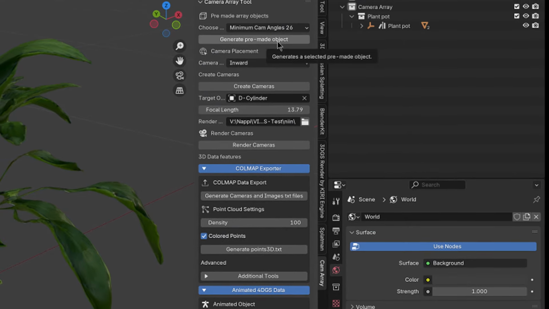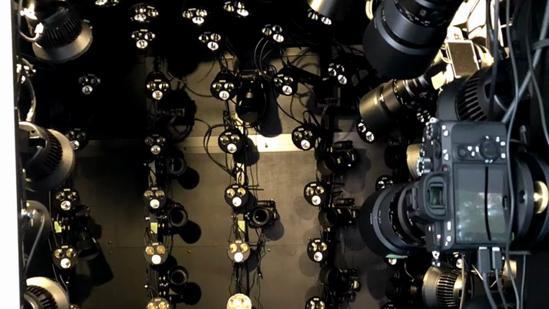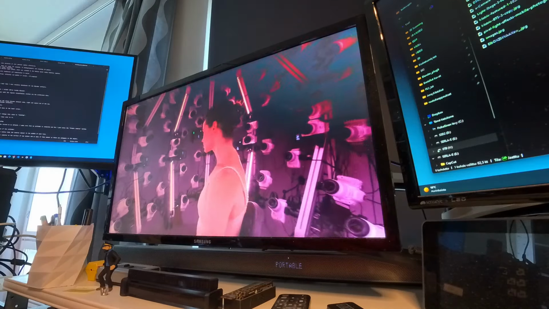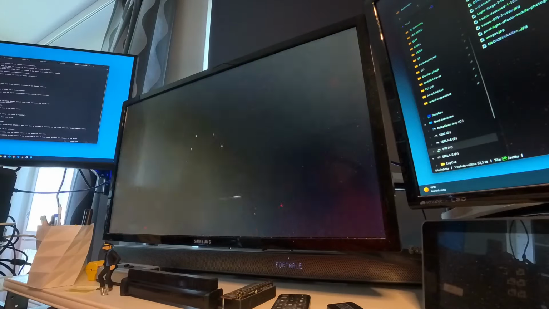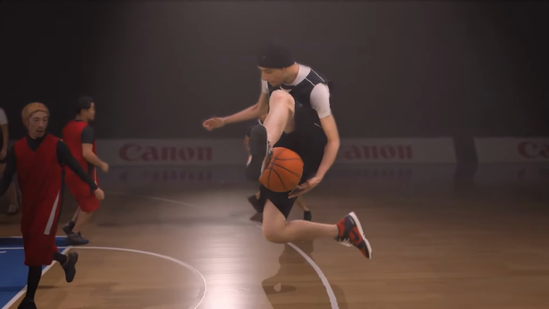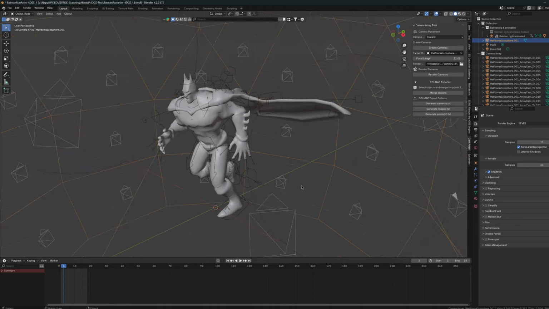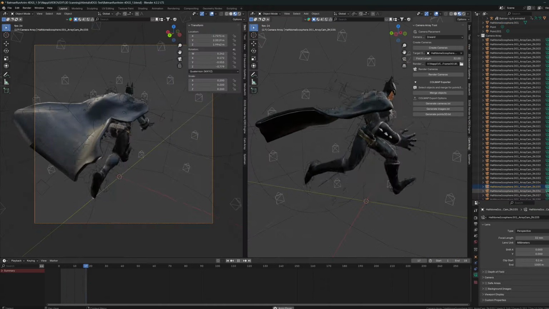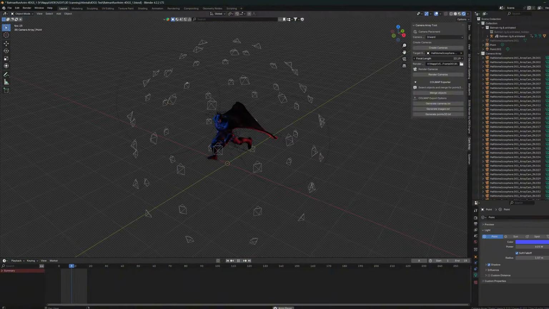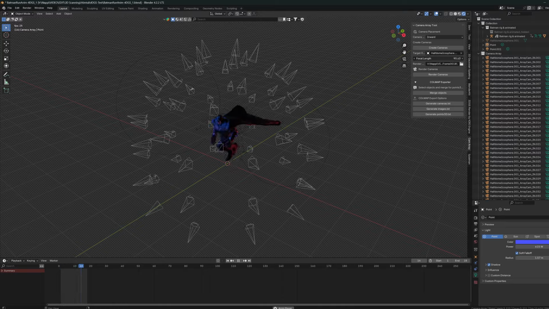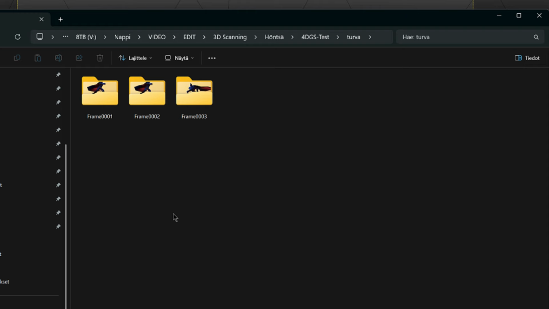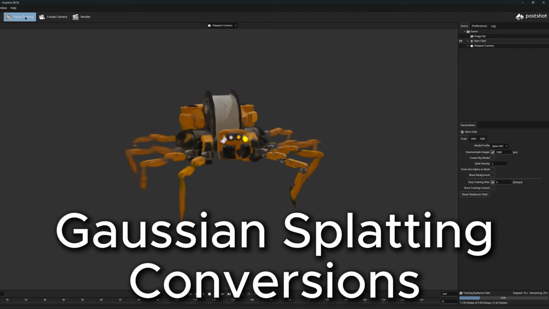Just like in the real world, we have these complex and quite expensive camera rigs that can capture real-world objects or characters and use these images to create 3D models or even volumetric videos. The basic idea behind the camera array tool is that it allows you to create a similar camera array studio virtually inside Blender and produce synthetic image datasets that can then be used for things like Gaussian Splatting conversions.